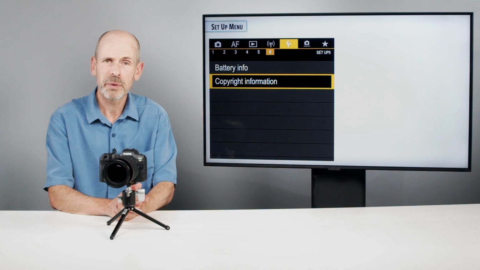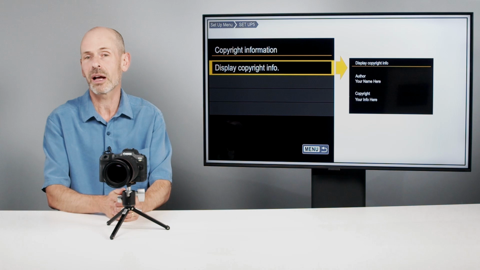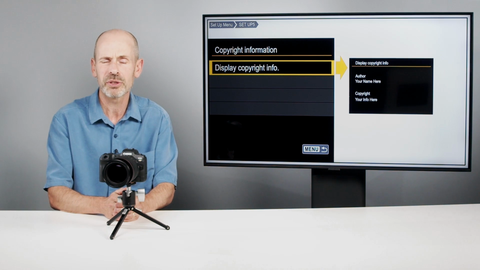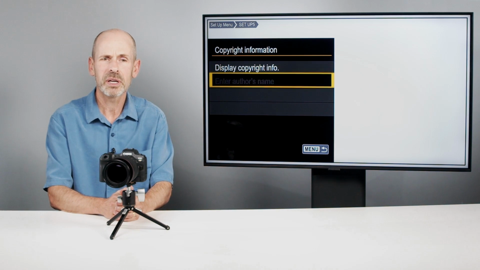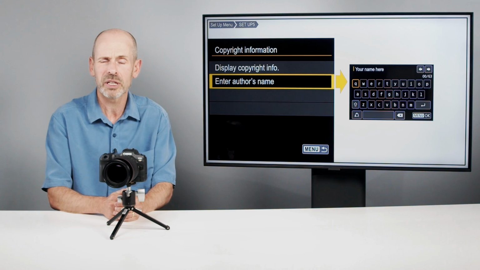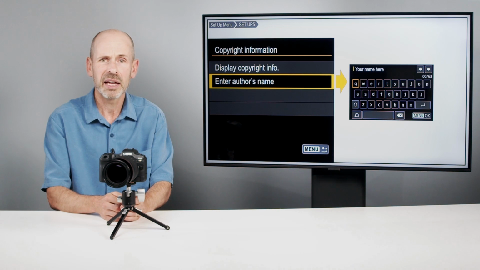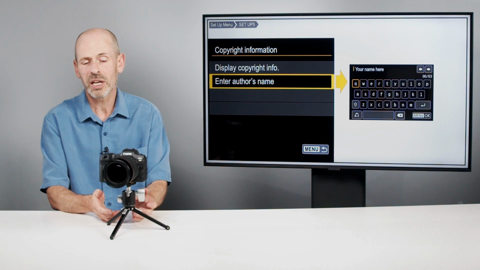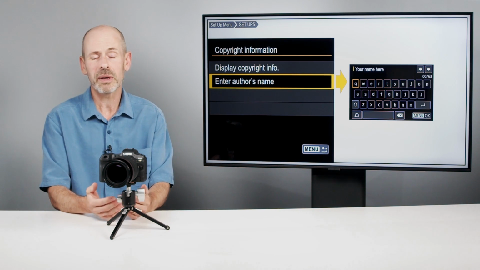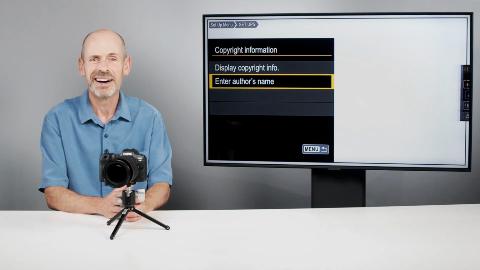All right, as far as copyright information, I'm going to head into a little submenu where you can enter your name and copyright. First up, display what is currently there. Then you can enter your name, and I don't see a real harm in doing this. It's going to add into the metadata of the photos that you shoot. And if somebody finds your camera and they want to return it to you, at least they'll have a name to go with, especially if that's a police station.